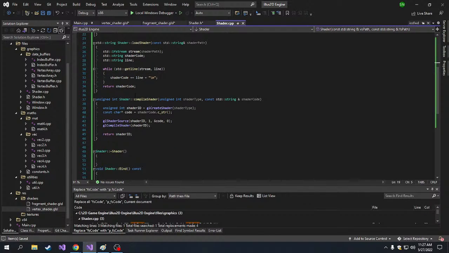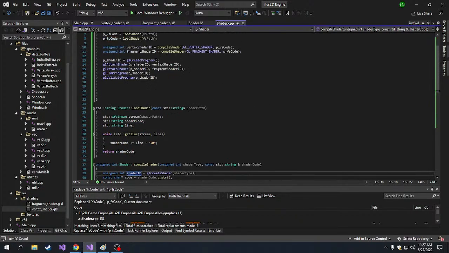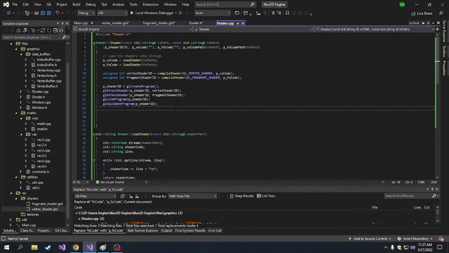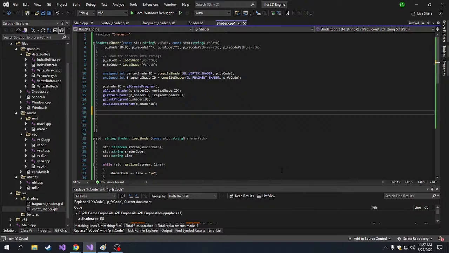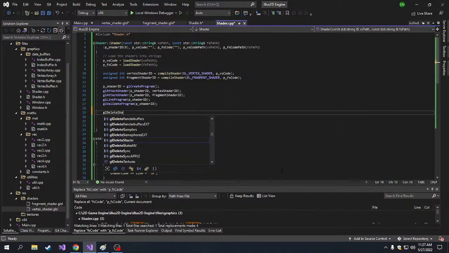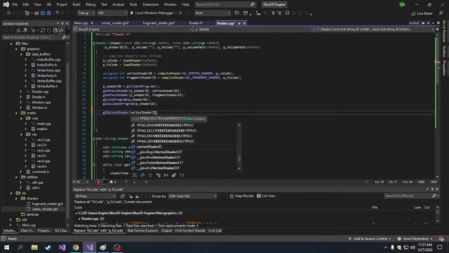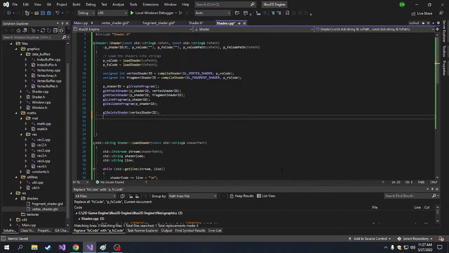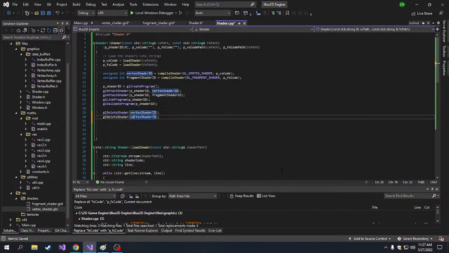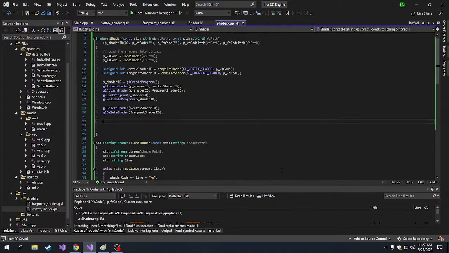Yep, it's working well. Okay, cool. That's basically it. So we have done it. We have linked the program. Now we can actually delete these intermediate objects, which you should be doing. So geo delete shader. We'll do the vertex shader ID because we have already linked them. We'll delete the fragment shader ID as well. Okay, cool. That's pretty much it.